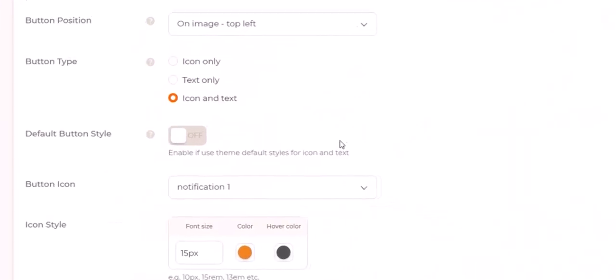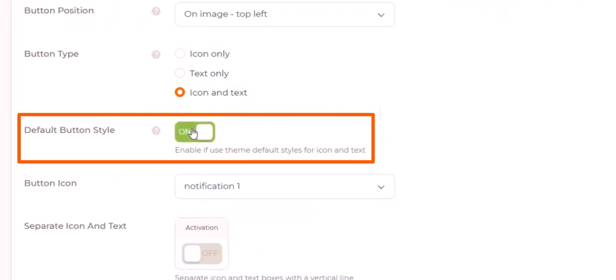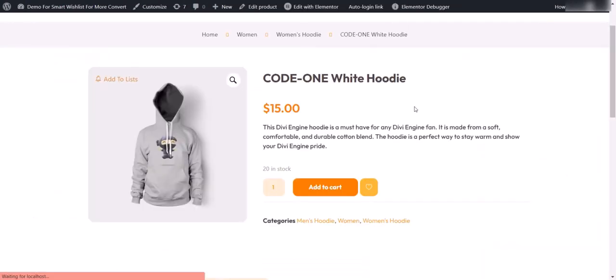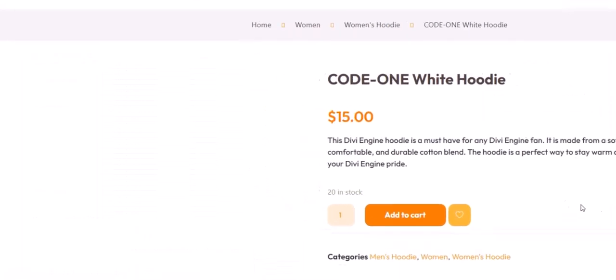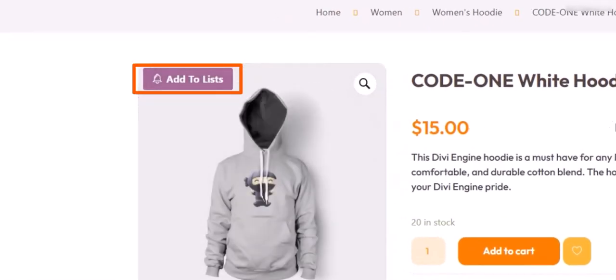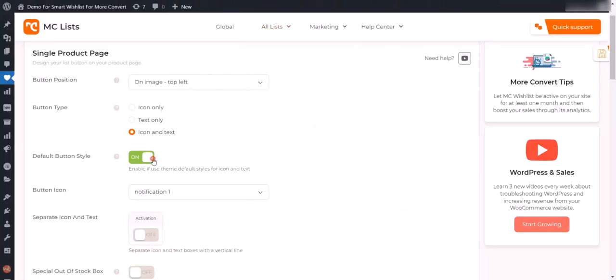By enabling this option, the waitlist button style will undergo changes based on your theme. I'll enable this option, save the settings, go back to the single product page and refresh it. As you can see, the waitlist button style has changed according to the theme. Returning to the settings, I'll deactivate this option.